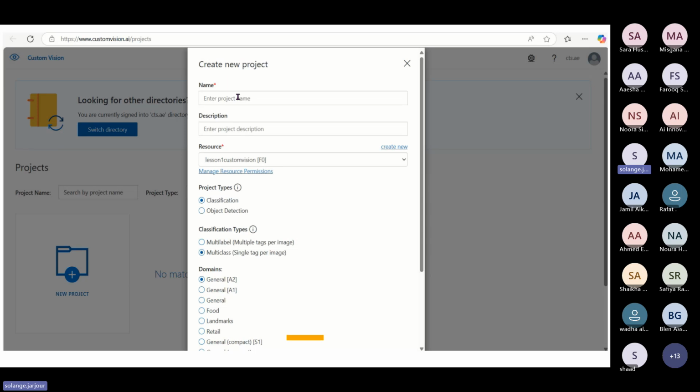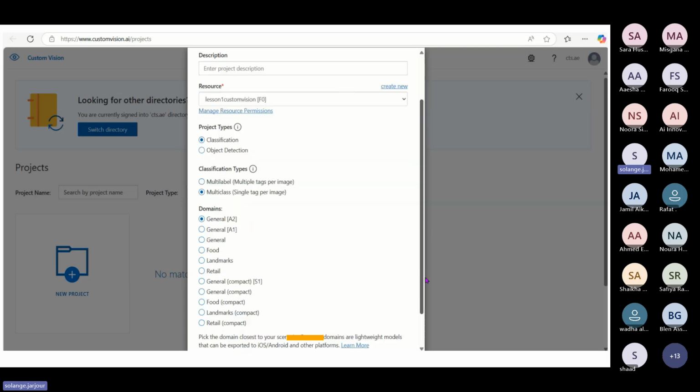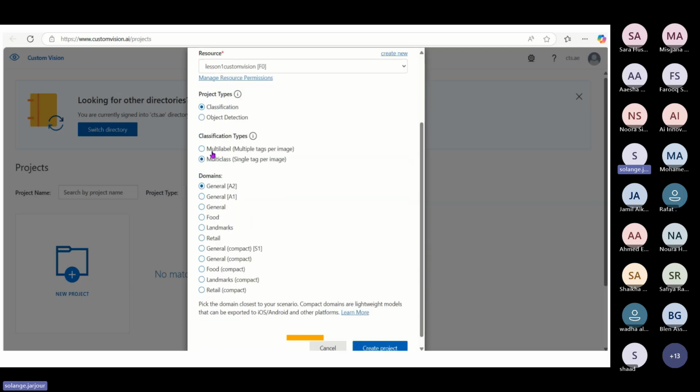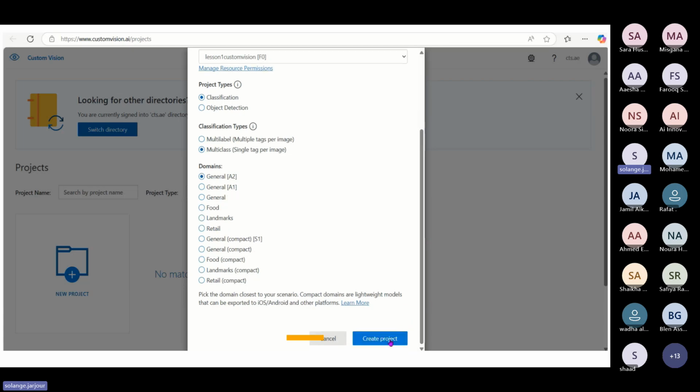Okay, now what is happening in the back end? It's selecting the Python code. So you don't really need to know coding at this stage. You just need to specify what you want to achieve. So I need to do classification. I don't really need to know coding. I just select classification, whether it is multi-label or multi-class.